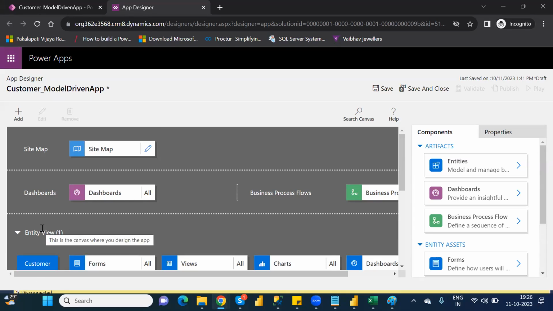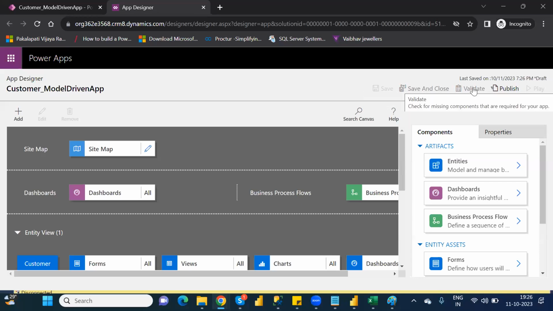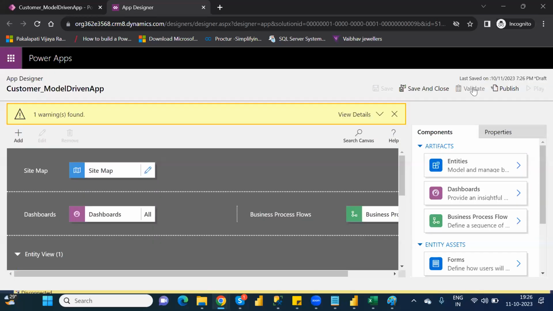Okay. See, same like that, whichever tab. Suppose I want to create another tab also. Then what do you have to do? See here. Once you come to the app designer, again click on save. Click on validate, where there is an option validate. One warning message. Warnings are nothing, nothing will happen. Don't worry. Click on publish.